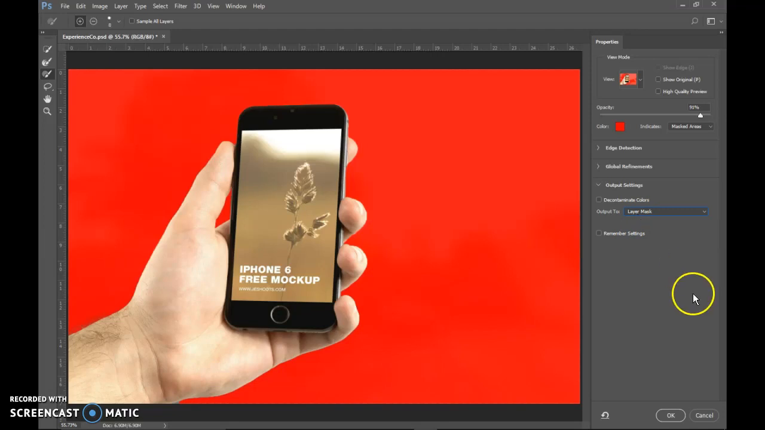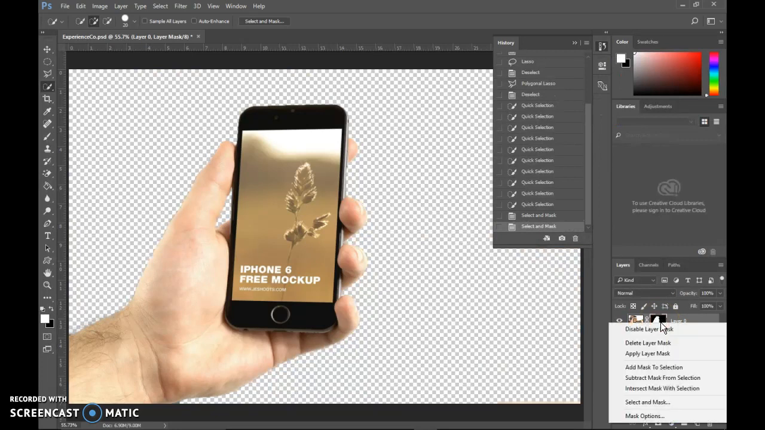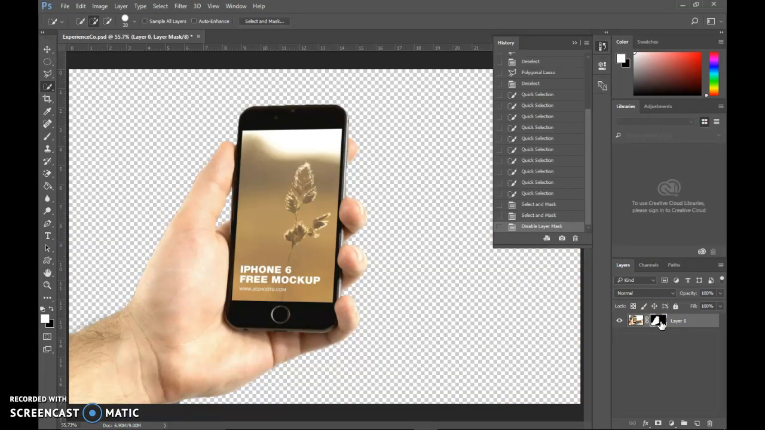Now what a layer mask is, when you press OK, a little box comes up here. Now I can turn this box off, so if I disable this mask, I actually get the whole picture back, and if I click on it again, it goes back. What's cool about this is anything that's missing can be painted back in. So unlike an eraser where everything's gone forever, that doesn't happen with a layer mask.